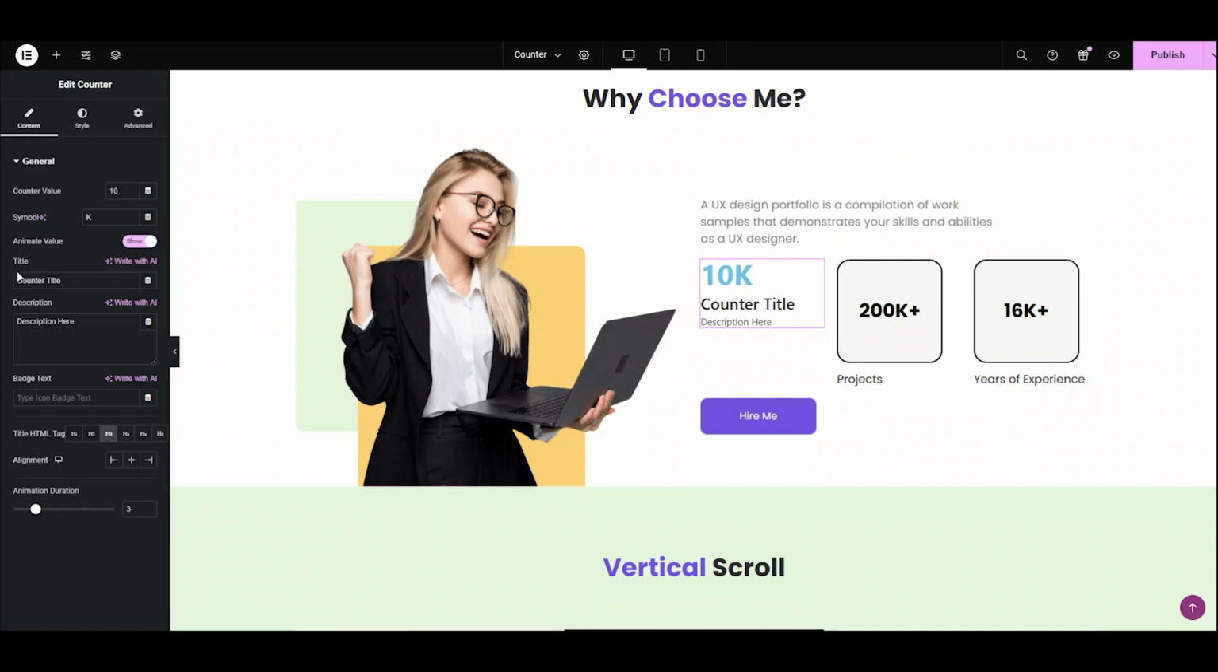Next comes the title option. As its name suggests, we can set the title of the counter, like what facts you are representing. I am setting it to clients as a title. Hence the counter will show how many customers are satisfied with my work. In the description option, you can write a description about your fact. It will help users understand your facts in detail. But I am leaving it.